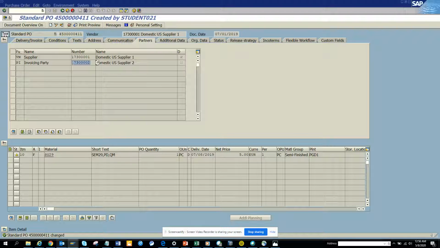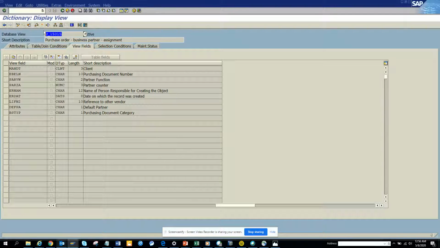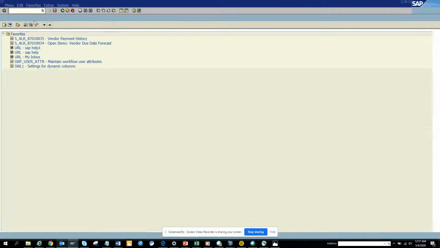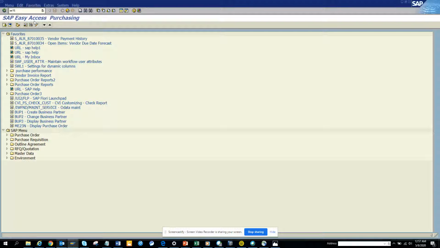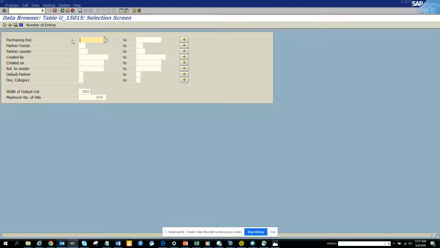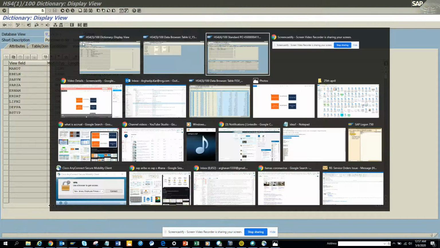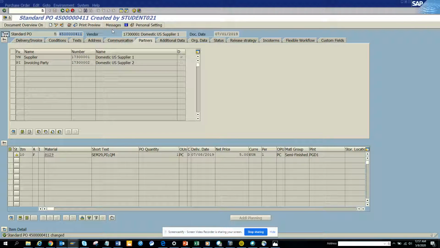So how can we find all the POs that have been created and all this PI information? At the end of the day, it's a table, right? We will find not the table, but the view that they have created in S4HANA. I'll go to SE16, and this is the view I have. Here I can put this purchase order number.